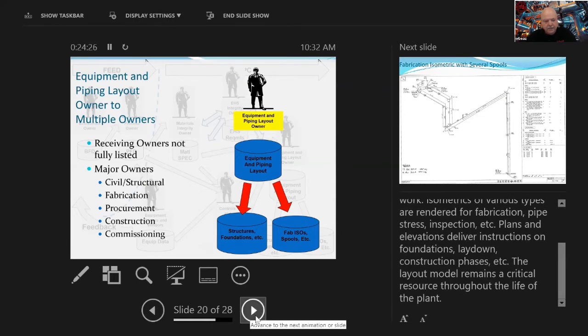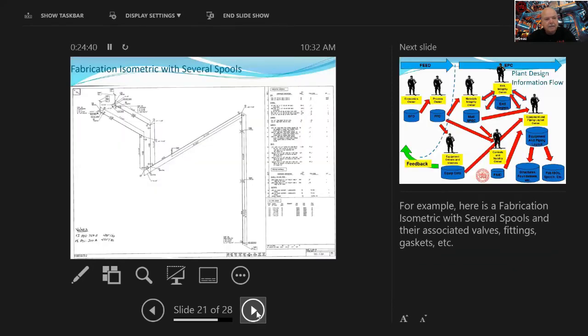So this equipment and piping layout and all the other data sets we've created become part of what's referred to sometimes as the digital twin. And it's a resource that's used throughout the life of the plant. Here's an example of piping isometric with several spools on it and their associated valves, fittings, and gaskets.